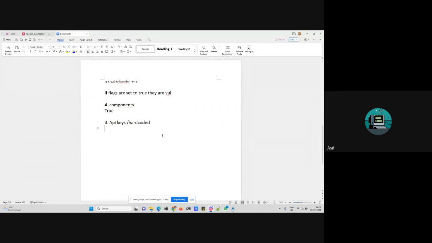Now, the next thing that we are going to understand is basically app signing. I was telling you about app signing, right? So, what is app signing? Let me first type this: app signing. Okay, app signing is a very important topic.